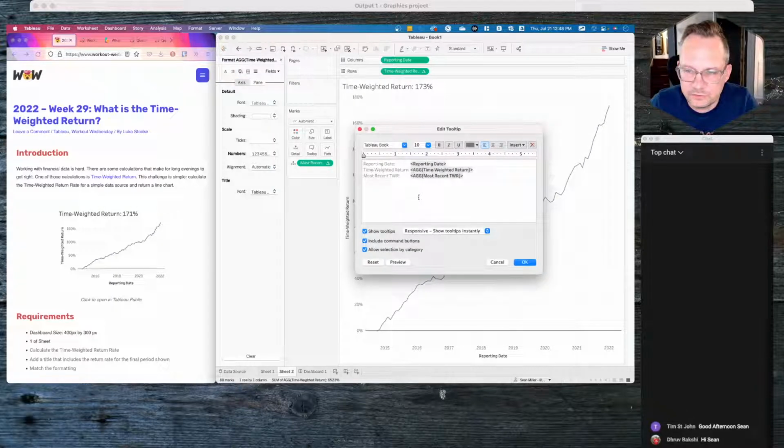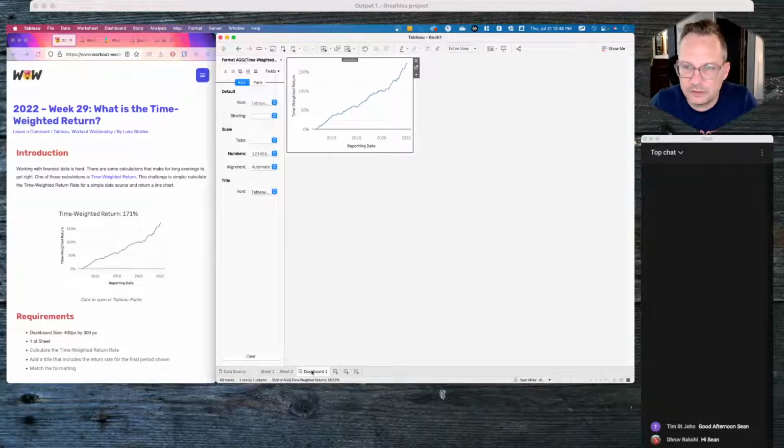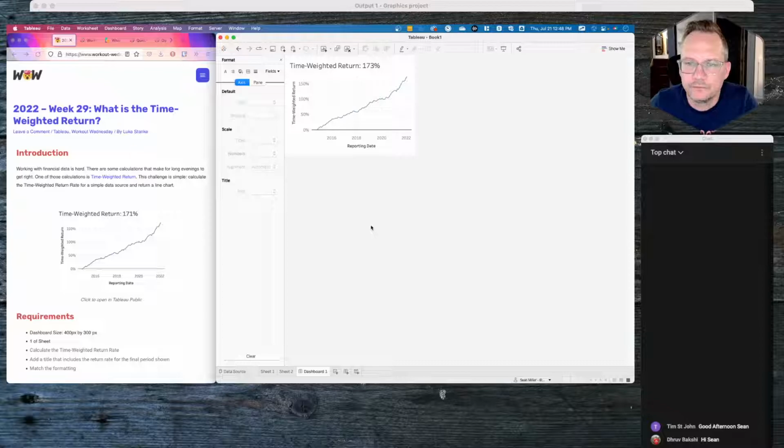And we'll fix up our tooltips. Don't need that one. All right, let's see what that looks like. That looks pretty good. I like it. Oh, I need to add the title here. There we go. It's like that.